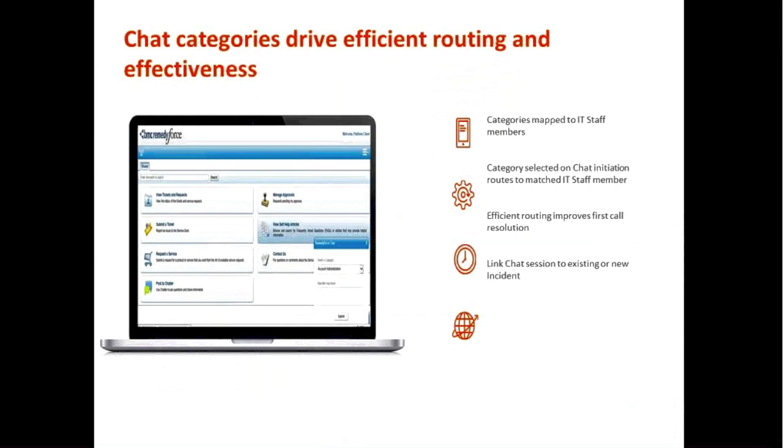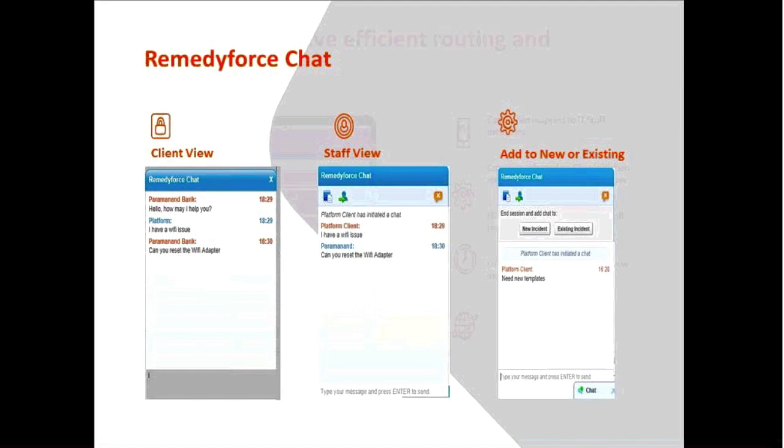So kind of, in summary, once you do that, you're looking at your normal form there. The category is going to be mapped to the staff. The category selection is going to route it to the right member. It should improve, as we talked about, first call resolution and, of course, the ability to link the details of that chat session to an existing or to a new incident really is going to give us the rich information from a reporting standpoint, as well as from a going back to triage a given ticket there.